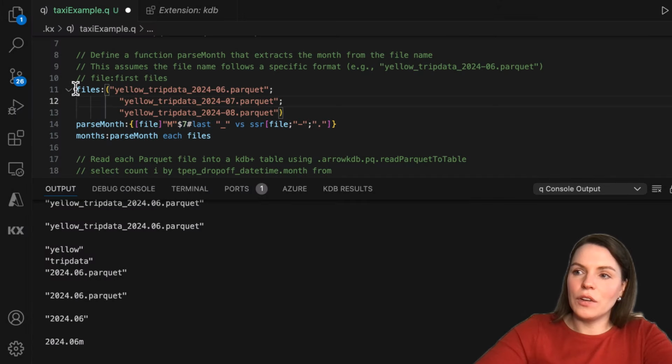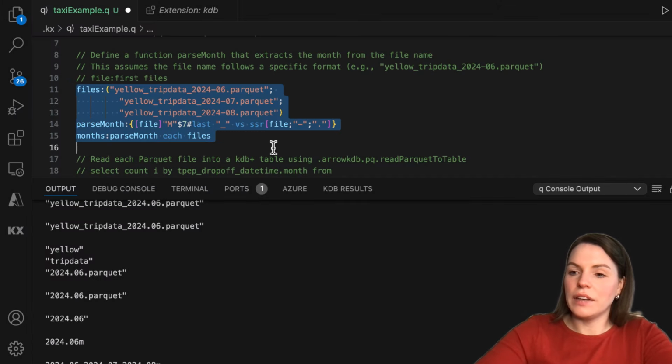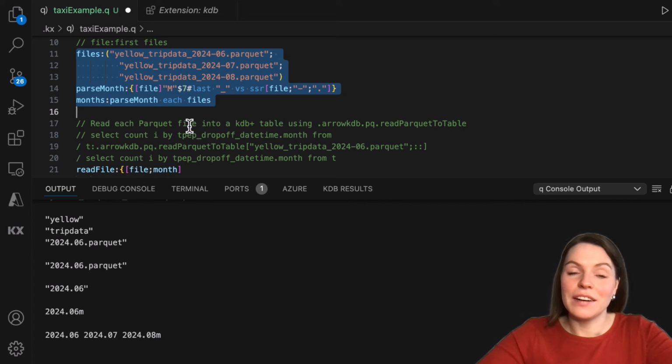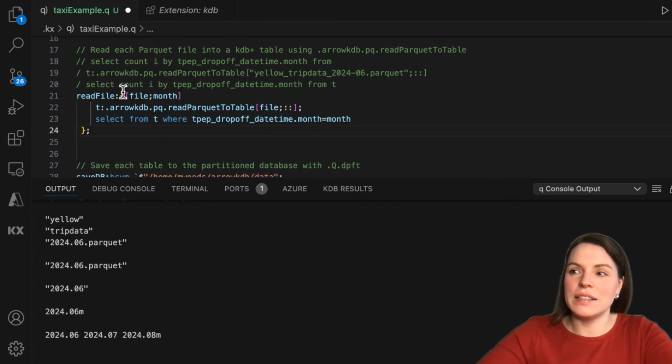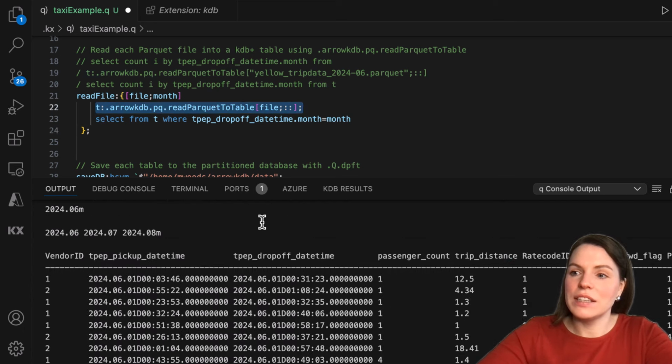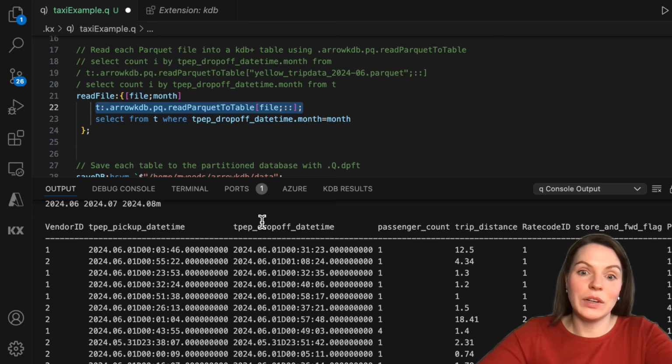So I'll just execute all of this now to define everything. Next, let's actually read in our file using the read Parquet to table API. So I'm going to just define it as T. I'm going to run this line here inside the function just to take a look at it in my output. So you can see we have our data loaded in.